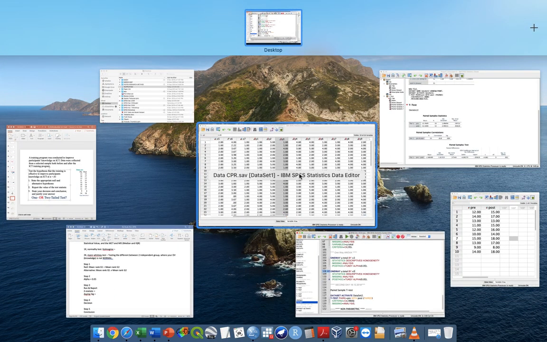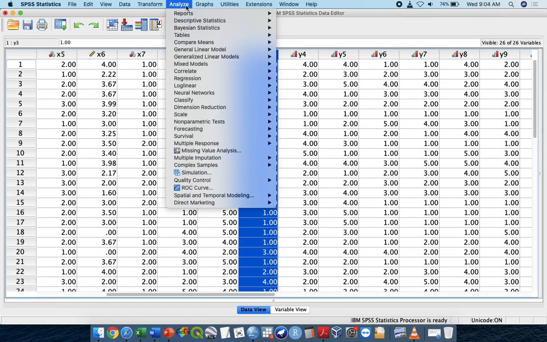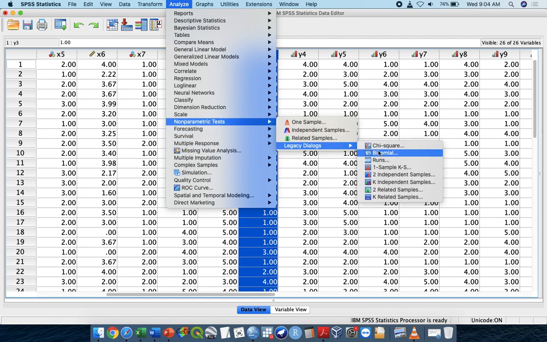First of all, go to your data. This is your data, right? Analyze, Non-parametric test, Legacy dialog. You can see here we have a lot of options. The first one is One-Sample KS. This one is for one sample, so the one-sample Kolmogorov-Smirnov test can be used.